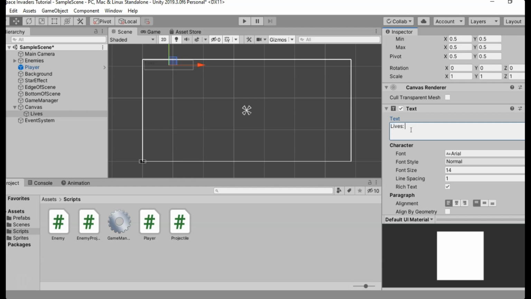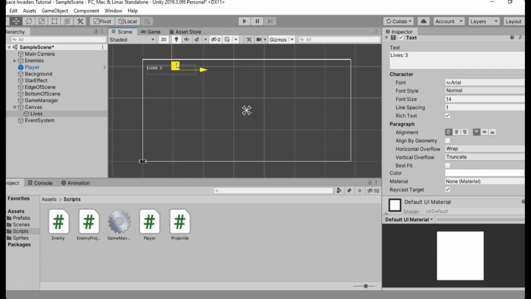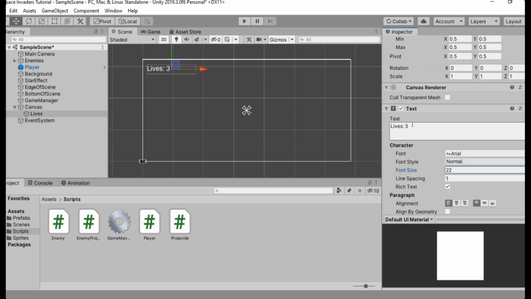Start off at however many you want to give us, but 3, and we'll make this a little bit brighter so we can see, and we can actually move this just a little bit over so we can see it a little bit easier. Okay, and you can increase the size a little bit if you'd like. Yeah, I'll leave it like that. That looks good. Okay, so now we need to have our lives change and decrease as we go down.